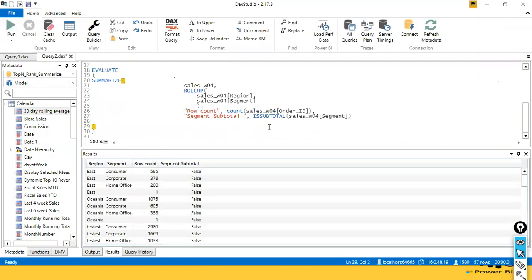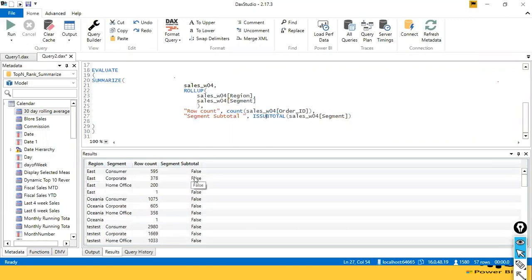It works perfectly. And in this case, what is happening is, in each region, in each segment, how many records are there? How many orders did we receive? If there is a business question like this, you can use a SUMMARIZE function. In the East region, in the Consumer segment, we received 595 orders. And ISSUBTOTAL gives you false everywhere here.